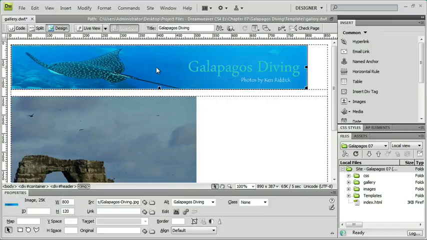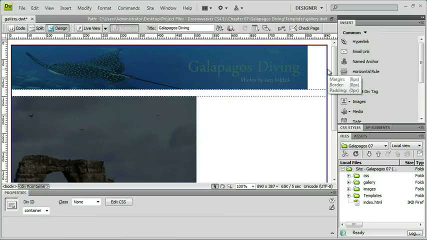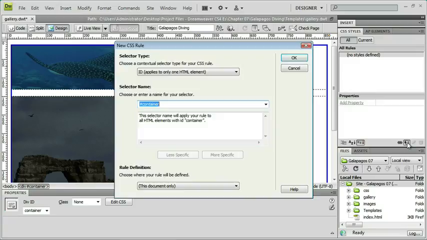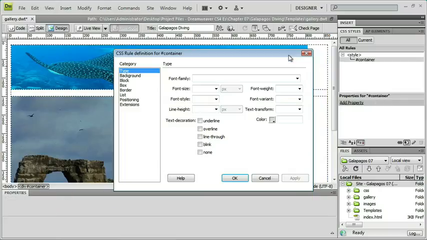So now I just need to do a little bit of formatting to get this designed the way I want. First of all, I've got a banner image that's 800 pixels wide, but you can see that this div tag, which has no style associated with it, is expanding to fit all of the available space. So let's create a few styles to control how this looks. We'll create a new ID style for container. Because I selected the container, Dreamweaver knows that's probably what I want to be doing.